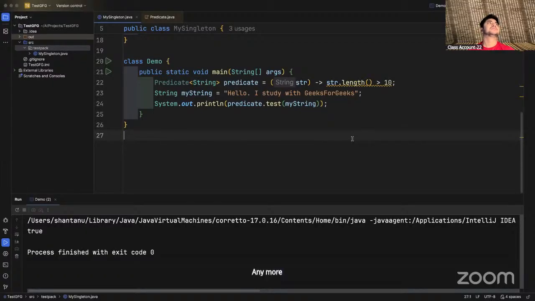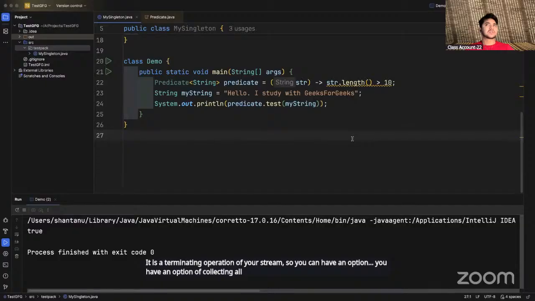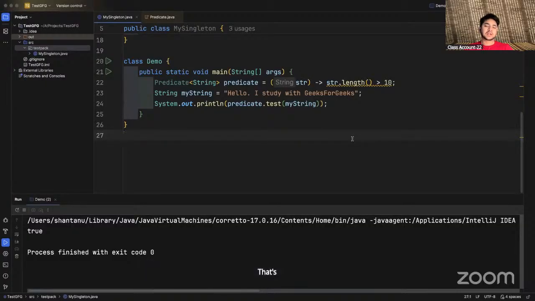Any more questions? Sir, in the stream API, can you clarify the collector concept? When you write dot collect, it is a terminating operation of your stream. You have an option of collecting all the elements in your stream and converting them into a collection. That's where you use collectors or stream.collect. So if you have, let's say, a stream of integers and you want to make a list out of it, you can use dot collect, and inside it write Collectors.toList.